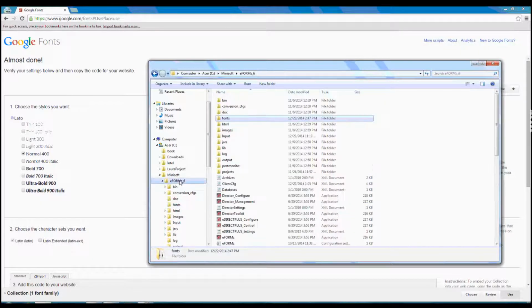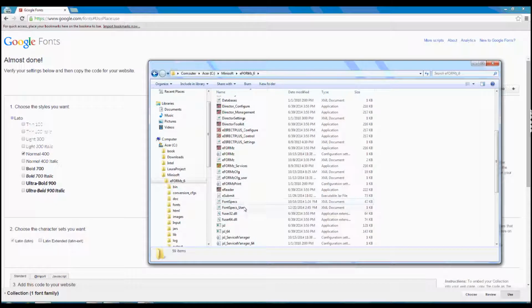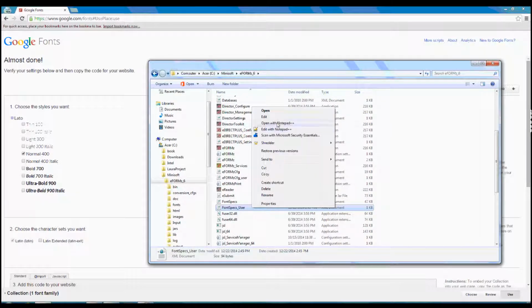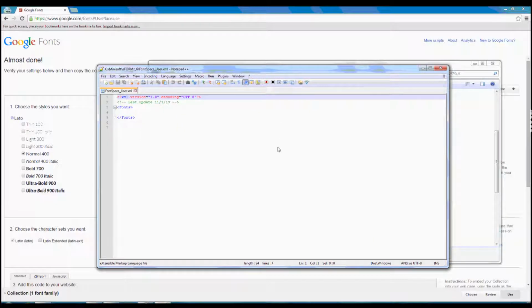So once we have that, what we'll need to do is we'll need to go to the Minisoft eFORMz 6 folder. So move one folder up and find the font specs user XML file. We'll go ahead and open this, and you can open it in any text editor, your preferred editor. I'm opening it up here in Notepad++. And as you see, it has the fonts declaration, and you can add a font to this. So how do you add that Lato font declaration here?